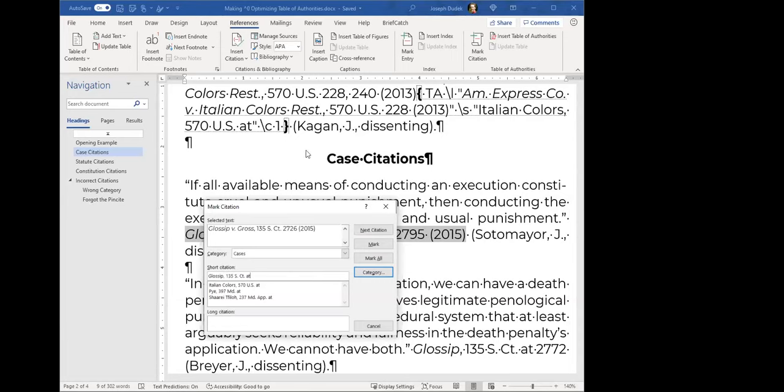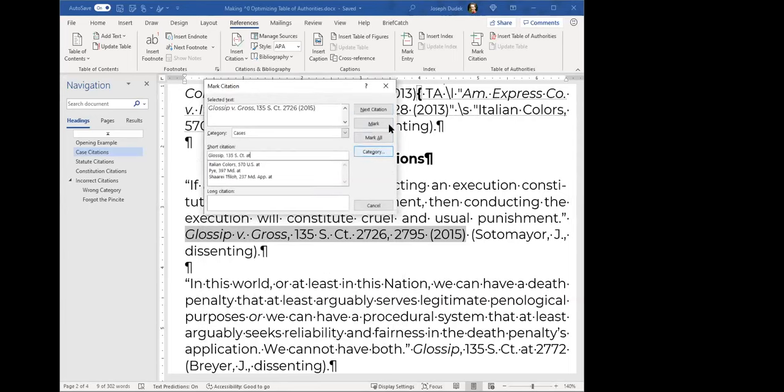And now I'm going to show you the two other buttons we haven't covered here so far: the mark button and the mark all button. The mark button just generates this bracketed hidden text and places it right here at the end of your citation. The mark all button does that and then goes looking for any other instance of this short form text and marks those too.